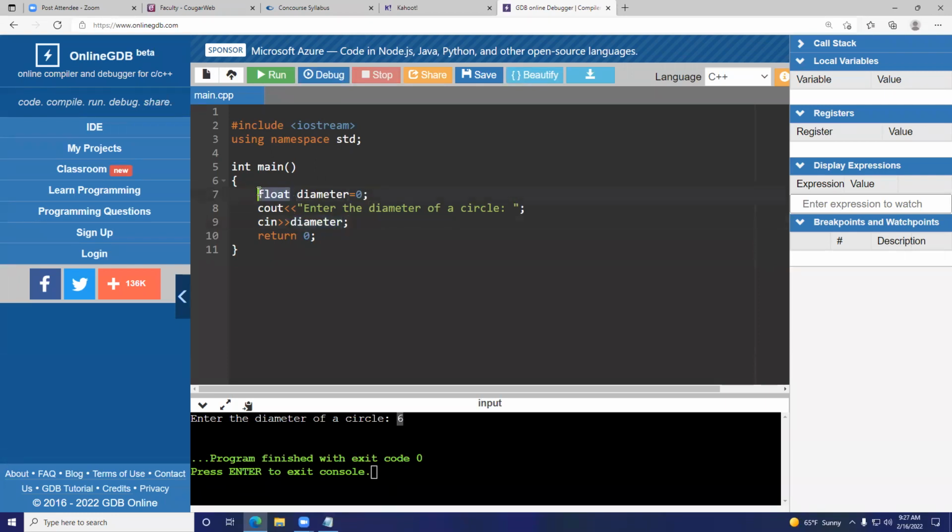I could have made this a double. That's fine. Float saves some space. I don't really need that much precision.